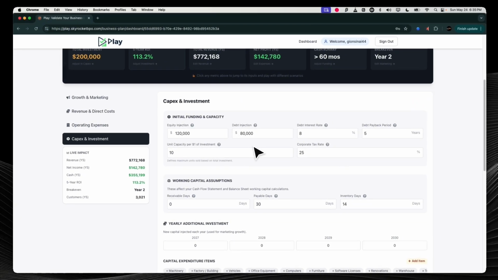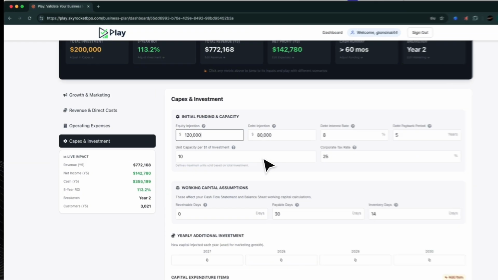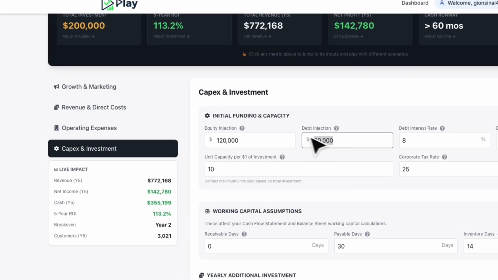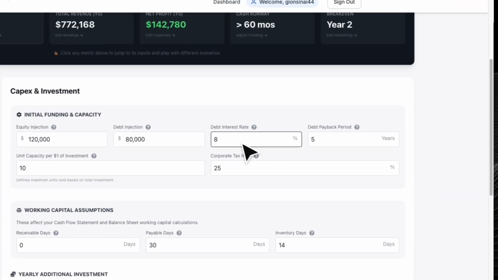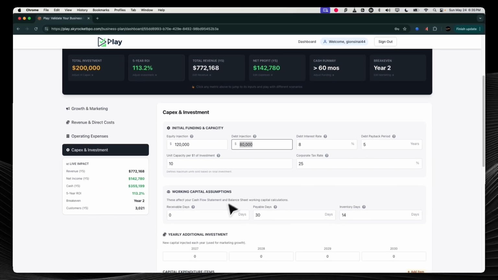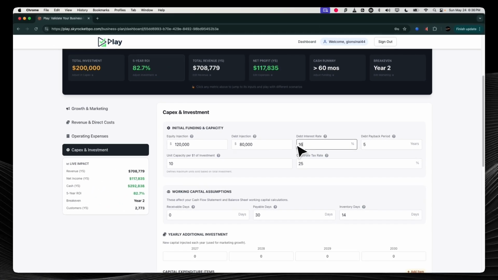Then we have capex and investment. This is a pretty important part of the model. So we have equity injection, debt interest rate, payback period, and so forth. Now let's say we keep the debt as it is. Let's increase the interest rate to like 16%. As you can see, the net profit goes down.